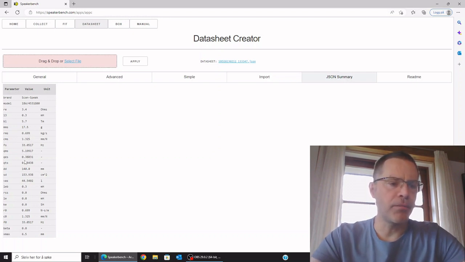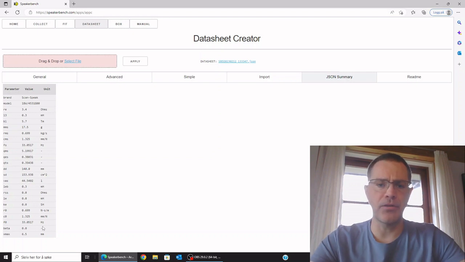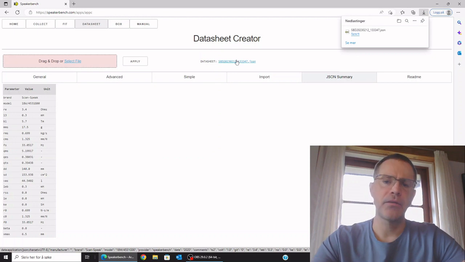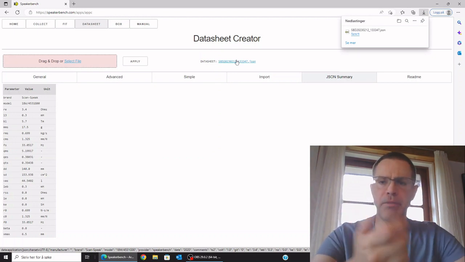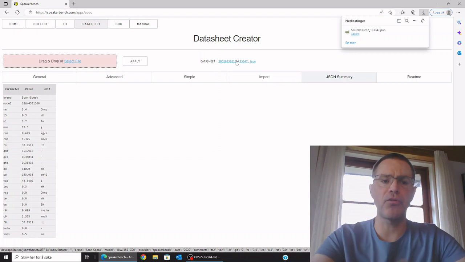We have QMS, QES, and QTS calculated for us, VAS, and we can see that the advanced parameters down here are zeroed out. Also, this beta value is zeroed out. So we're ready, and I recommend that you download this data sheet by pushing this link. Once you do that, you can rename it to a meaningful name. And you don't have to enter this particular driver into the creator again. You can just drag and drop, load the data sheet.